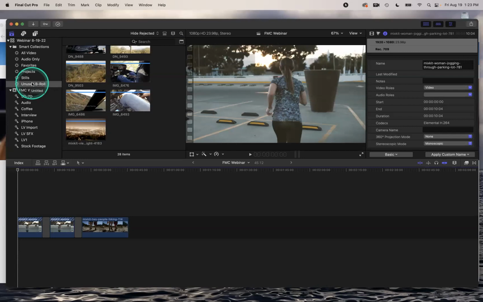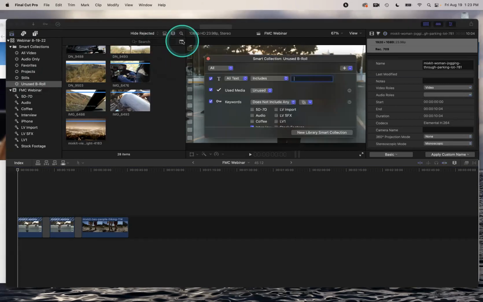And again, you can make as many smart collections as you want. How to do that, again, right here is where you start. This is the one we have set up right now, but we can make a new one based on rules. We can delete these rules, new library smart collection, and you're up and running.